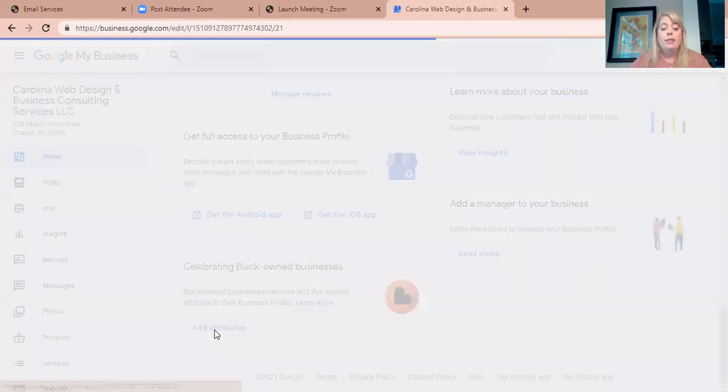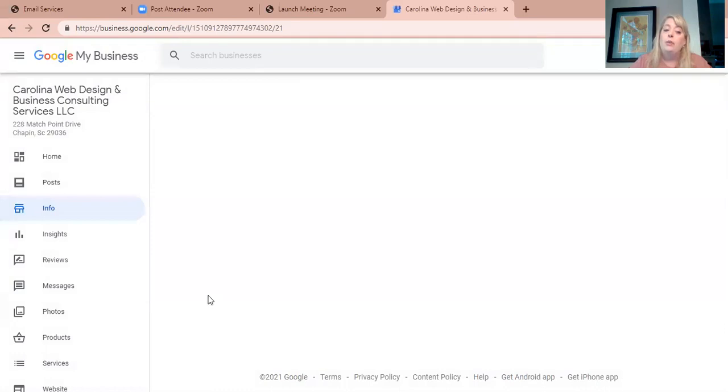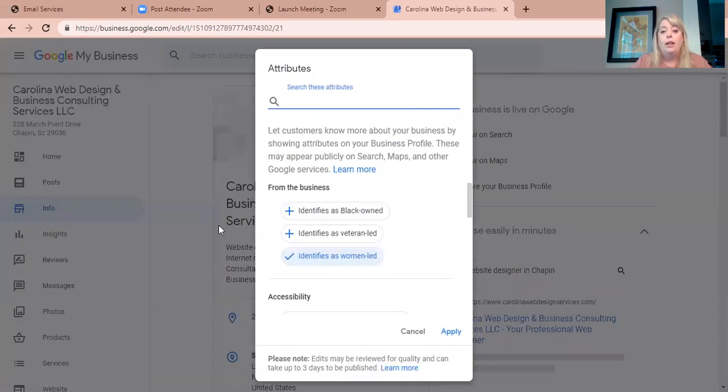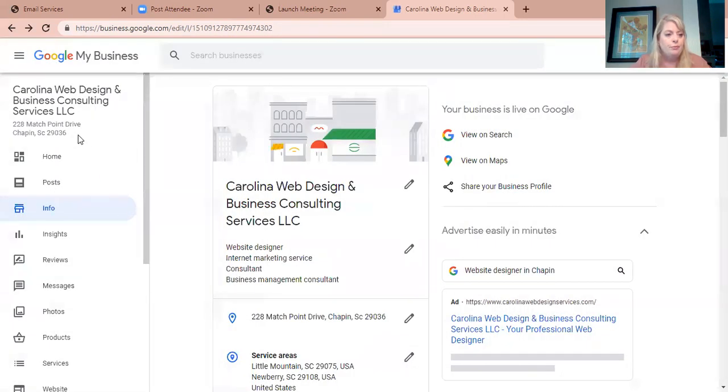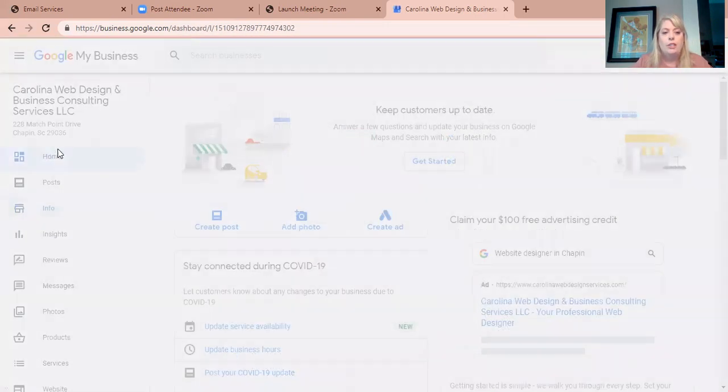If you're a Black-owned business or a veteran or a woman, you can add this to your business listing, because these are attributes that other people are looking for or searching for, and Google has deemed them so important that you need to add them to your Google Business listing. So be sure to add those as they are appropriate. Okay, so this is the home section.